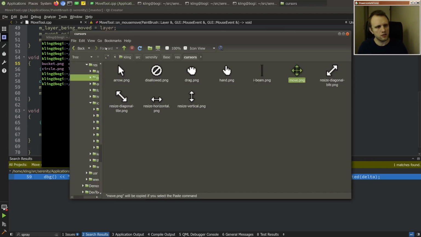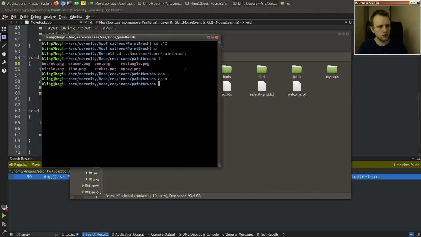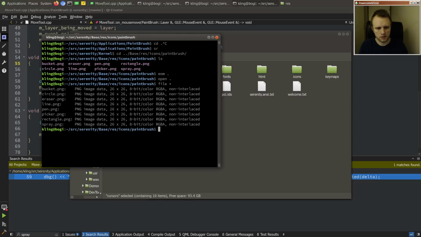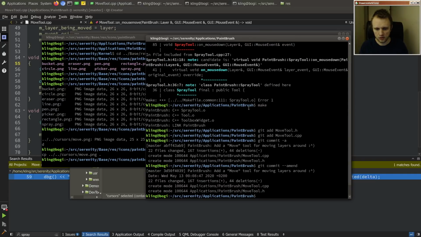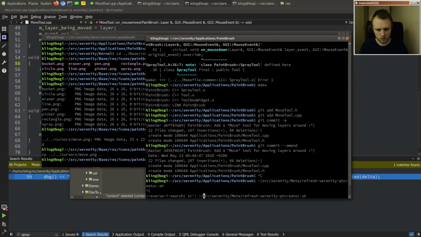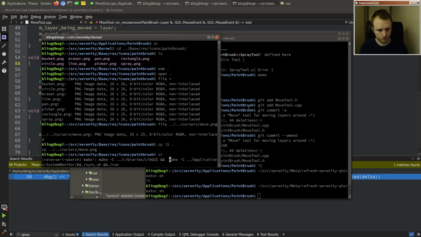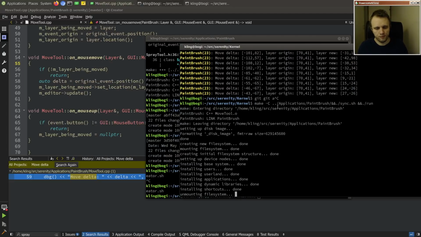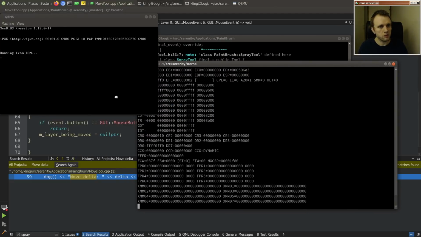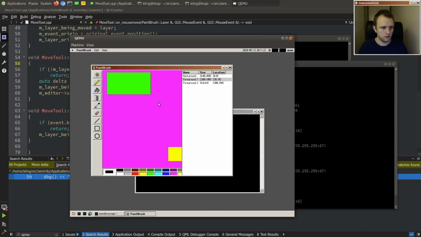Okay, let's try this one and see if it fits. Wait, how big is that? Everything here is 26 by 26, and cursor move is 25 by 25. I think that's a compromise we can live with. So for now, let's just make a copy because I'm feeling a little bit cheesy here. But I'm sure we could come up with a better icon if we spend some time. But for now, I think this one is okay.